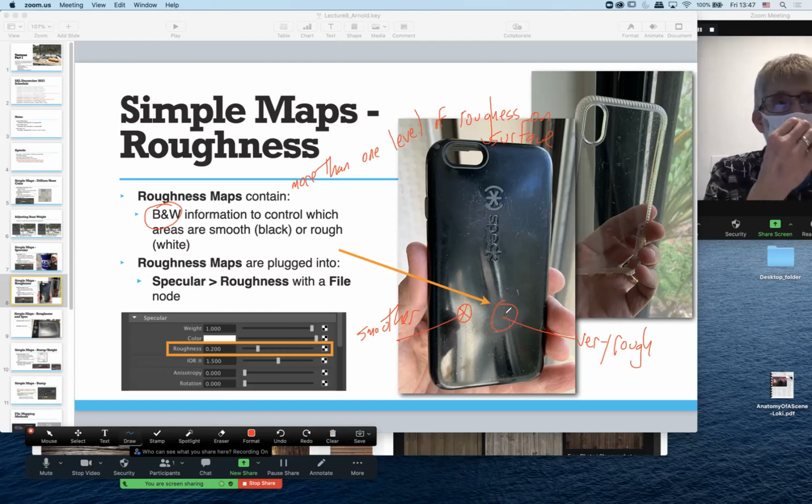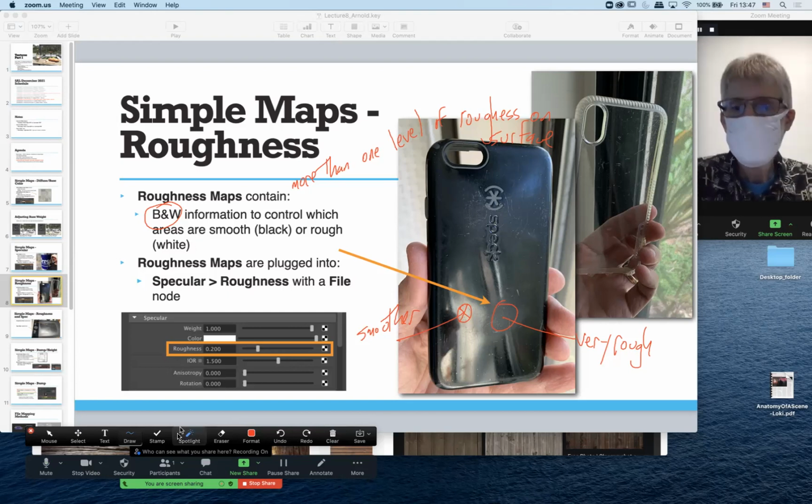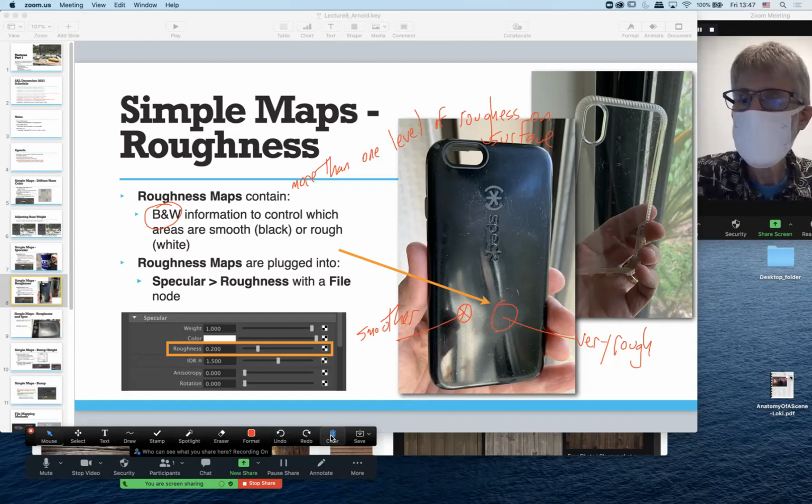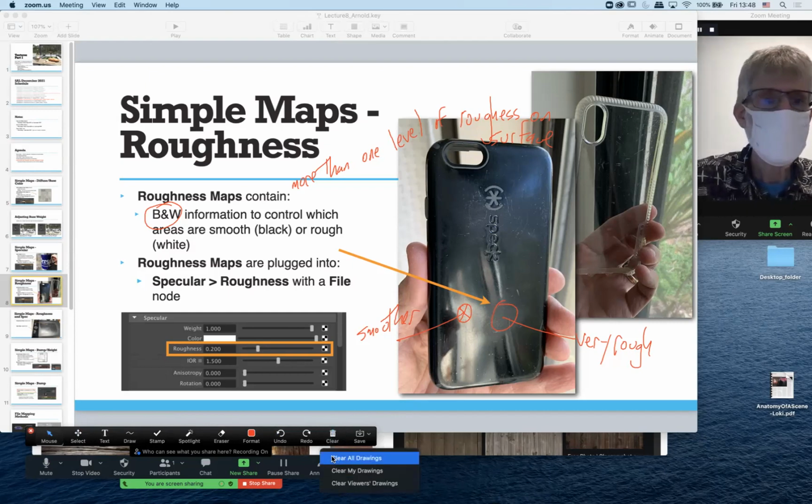But you will have maps. You will make these in either Photoshop or Substance or some other application, depending on where you work. Could be using GIMP, which is a free Photoshop-ish piece of software. You could be using Corel Paint. It's, you know, whatever the place you're working at uses. All right, questions?